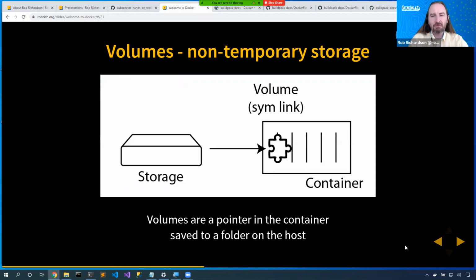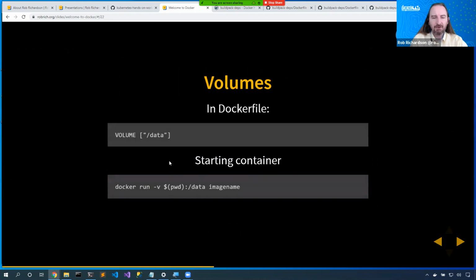Volumes. So a volume is like a symlink. I want part of this container to be a little bit more durable than just having it disappear. So I'm going to have this puzzle piece, but I'm going to store this puzzle piece on some external drive. As I start up the container, I will map that puzzle piece into place so that the container just believes that it's part of the file system, but now I can store those files in a much more durable place. So to pull that off, in my Docker file, I'll specify a volume. And here's that Docker run command where I say -v. I'm going to map my current directory into that container as that volume.